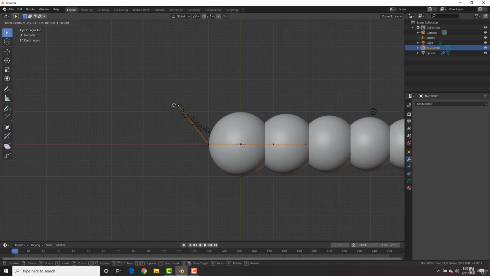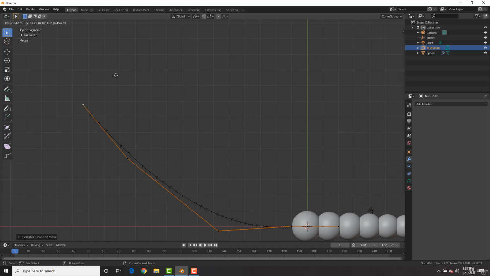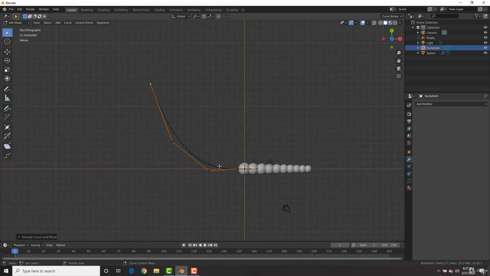Now, we obviously wanted to go that way, so let's go in object mode and rotate 180, and now it will be going that way. Then select one of the vertices here, and we could grab it out, and E to extrude, and just create a path where you want your caterpillar to follow along. Sweet.